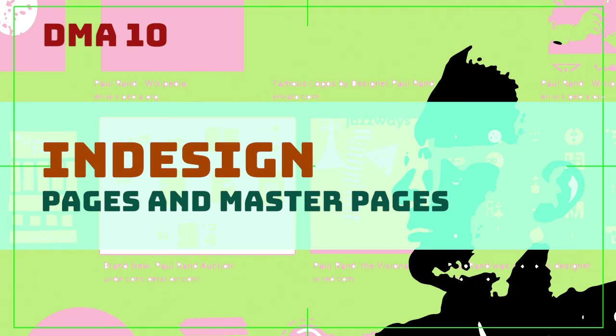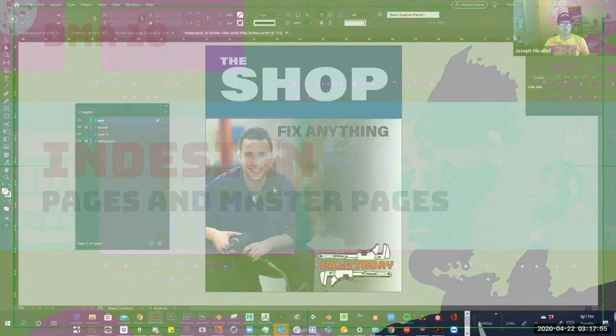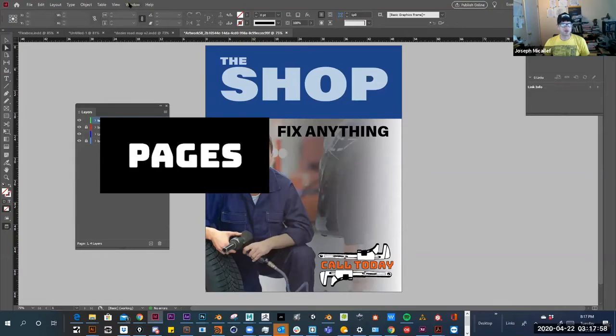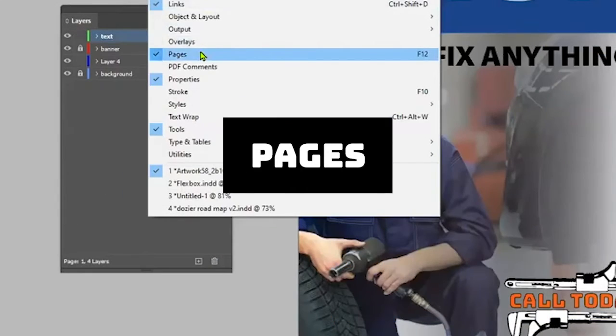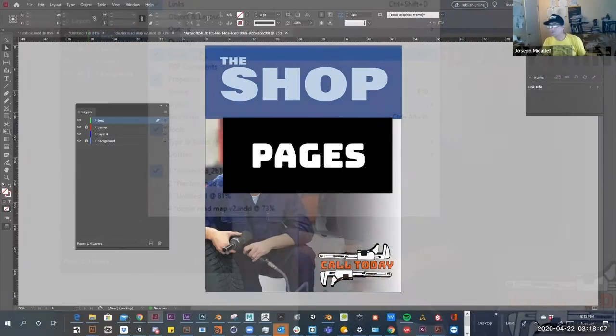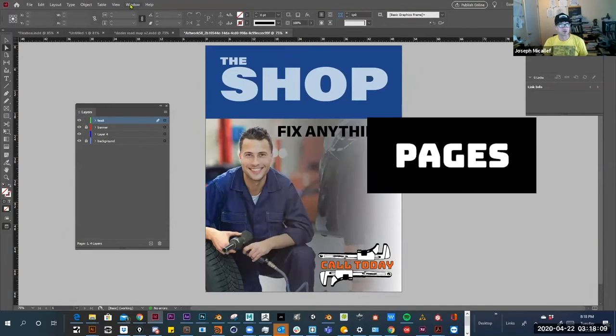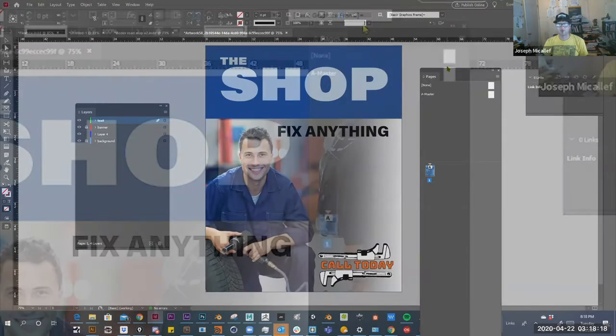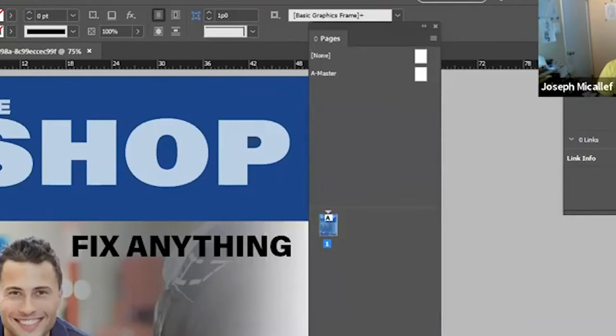I put this example together. So this is kind of like an example of a magazine cover in InDesign, and you have layers like you do in Illustrator. But the one thing that you have in addition to layers are pages. So if I go to Windows and Pages here, I can bring up my pages, and let's see, they're somewhere. So I have this one palette here for my pages.